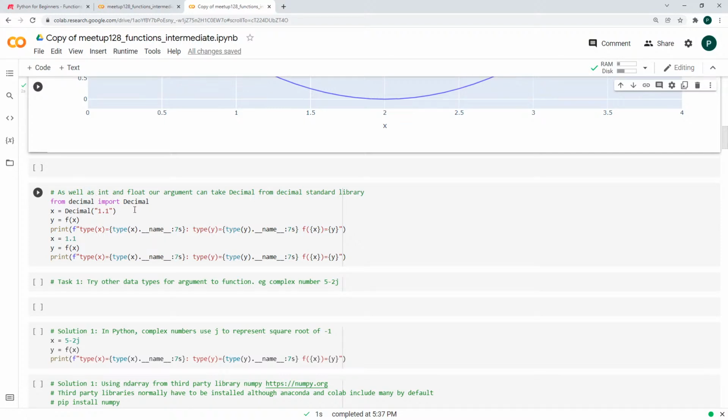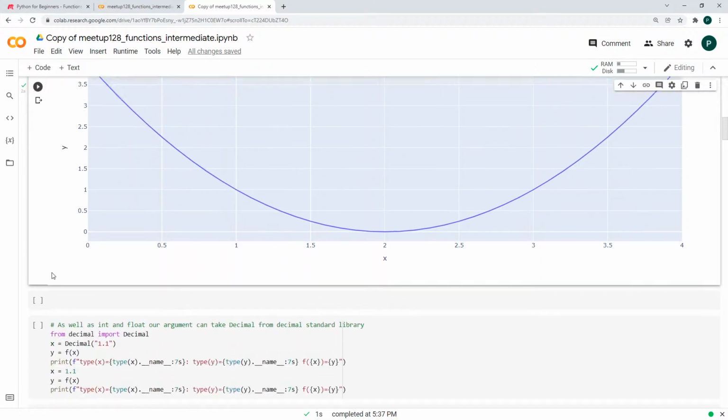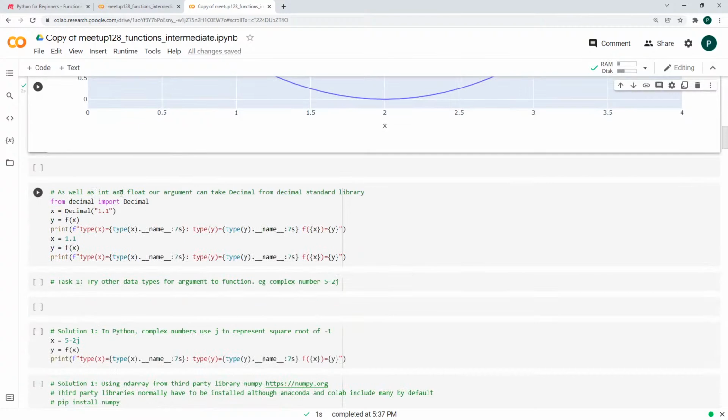Okay, so we've used floating point arguments being passed into here. So I divided by 10 is always going to be a floating point number, and so all of these values are floating point numbers. But there's another class in Python. This one comes from the standard library, so it doesn't need to be installed, but it does still need to be imported, and it's called decimal.